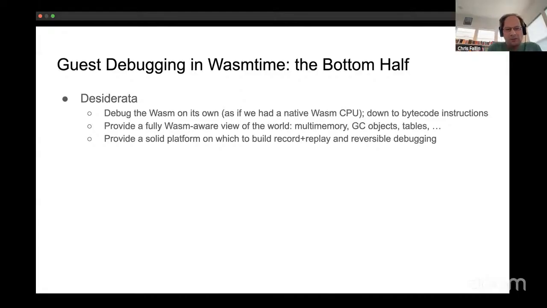So for the bottom half, we want something that allows us to debug WASM on its own as if we had a native WASM CPU, down to single stepping through bytecode. We want a fully WASM-aware view of the world. So we want to be able to see all the WASM entities: if there are multiple memories, GC objects, WASM tables, exception objects, all of these things. And also built into the WASM engine itself so that it gives us a solid platform for things like record, replay, and reversible debugging, which I won't talk about today, but are on the roadmap for sure.